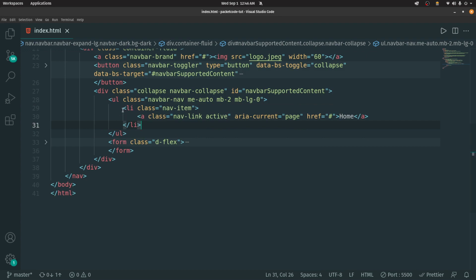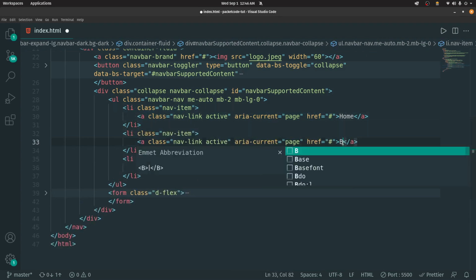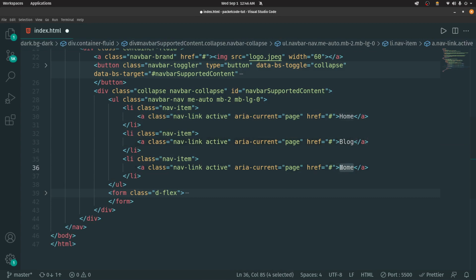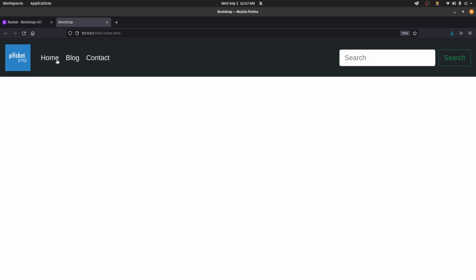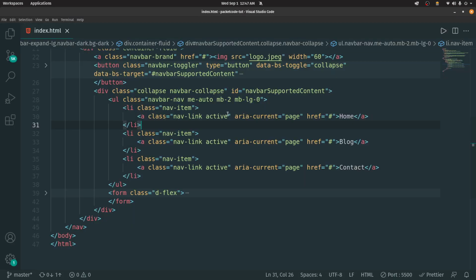Now let's copy and paste this 2 more times. Let's change this to, let's say, a blog, and let's change this to contact or something like that. If I save that and go to the browser, this is what we have. And one more thing is that there's actually a class given to this link by default that is called active. So I'll be removing that class.